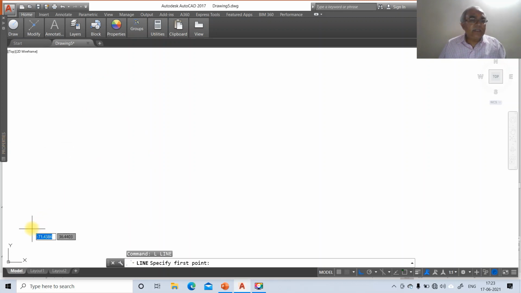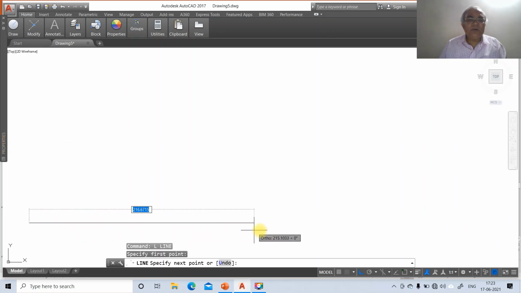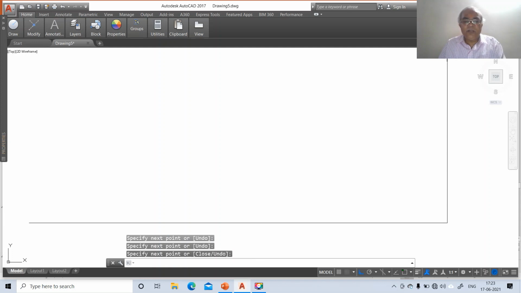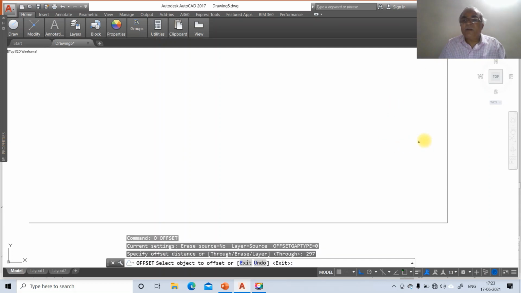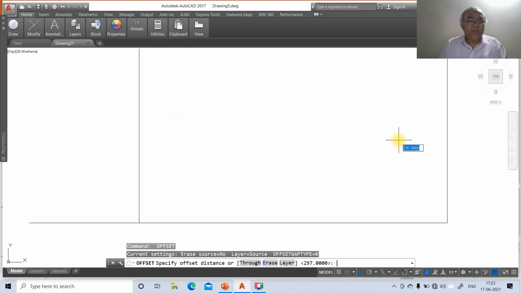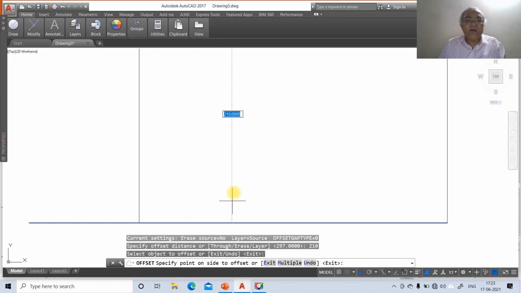Then go to line, select some arbitrary point, click the first button of the mouse and drag the mouse to the right side, take some distance and click. Take the cursor to the top side, take some distance and click. Then go to offset, take the distance as 297, select this vertical line and offset to the left side, and again go to offset, take the distance as 210, select this horizontal line and offset to the top side.